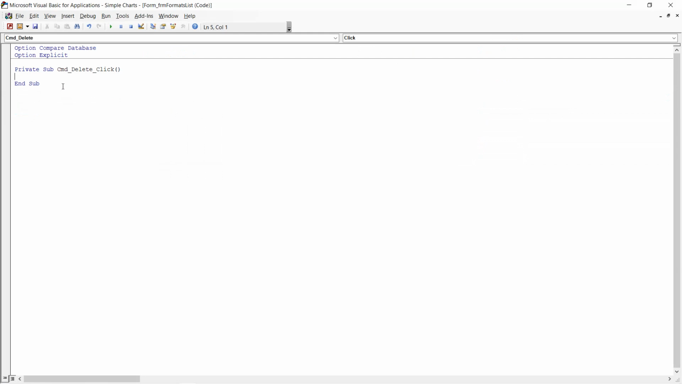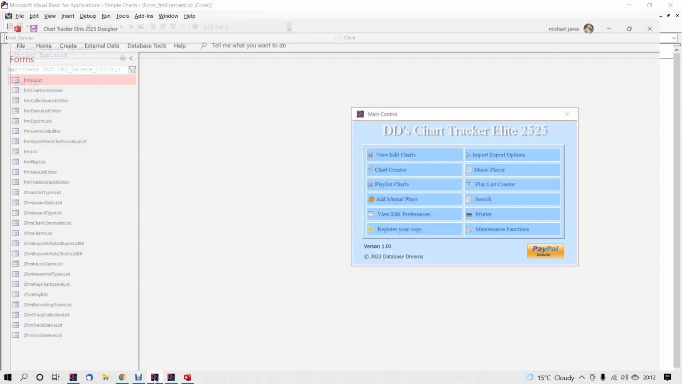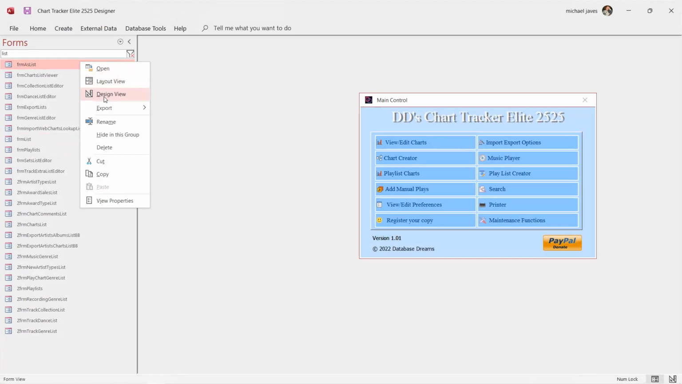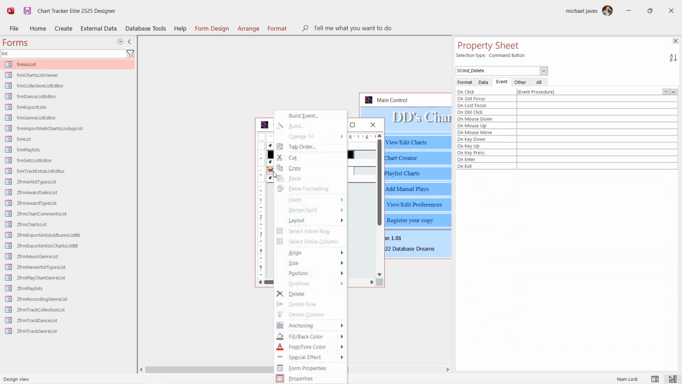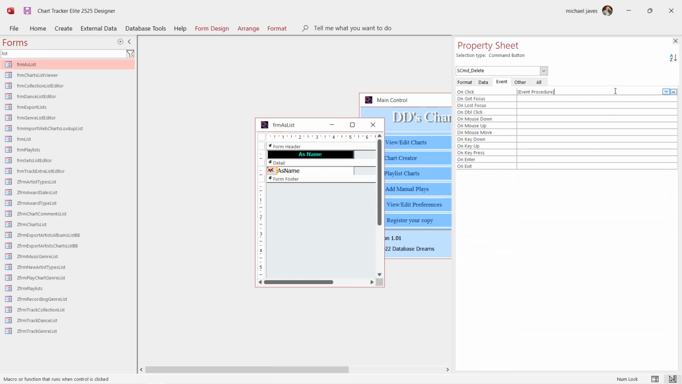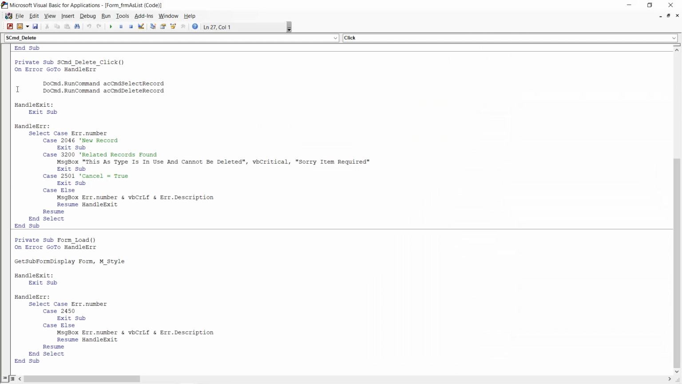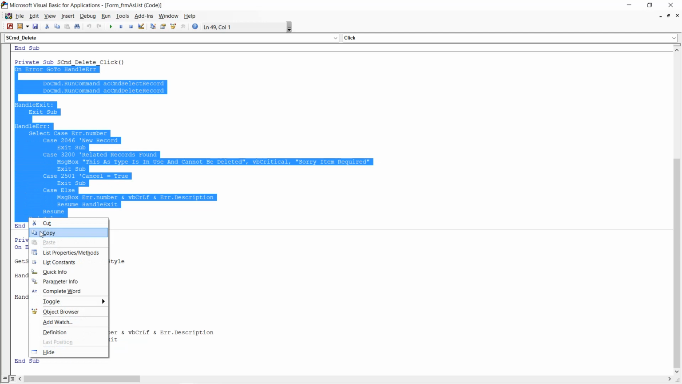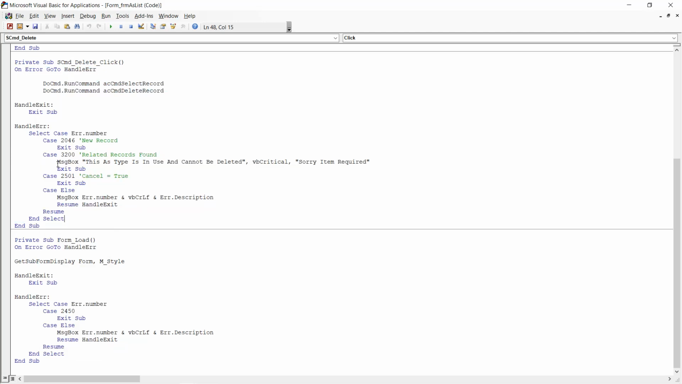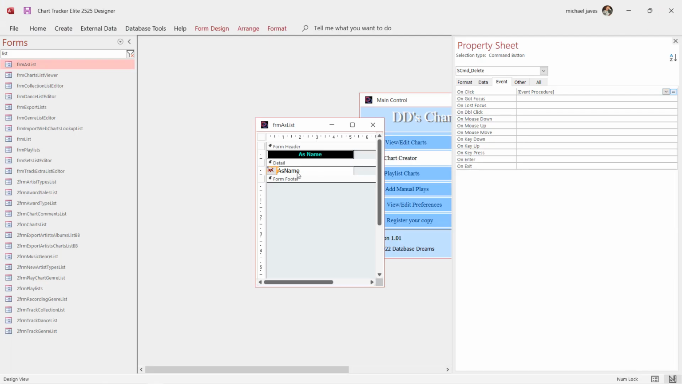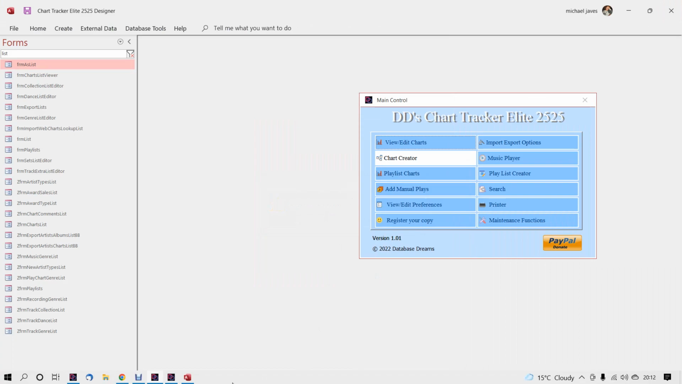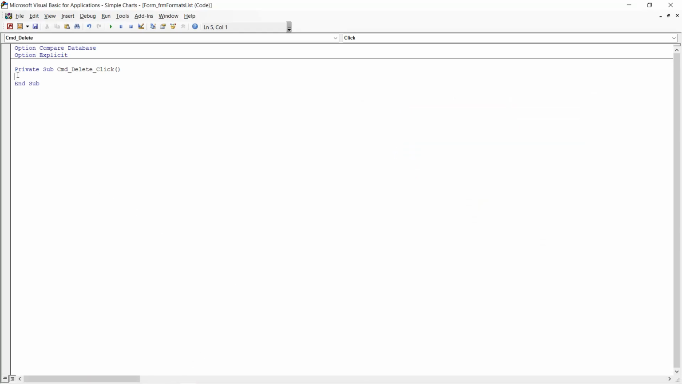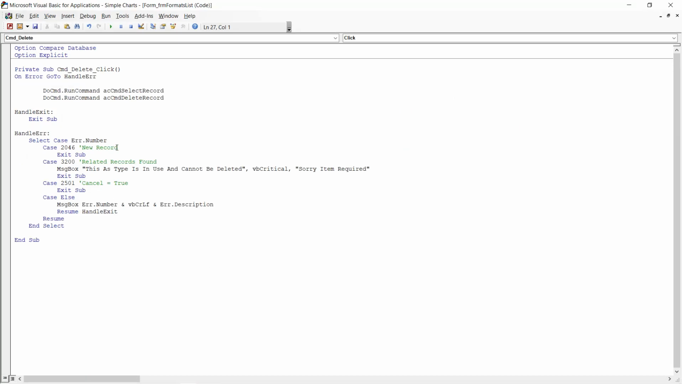Right, click in between the delete button's name, and let's go to form here and design view. Now this has got all the bits and pieces you need. So just copy this whole code here, everything inside the button command call. Alright, let's close it down. No, don't want to save that. Now I'll explain what these are going to do in a minute. Alright, so there's your code.